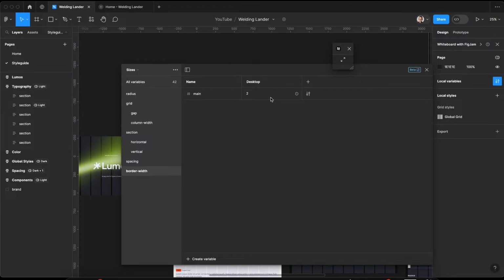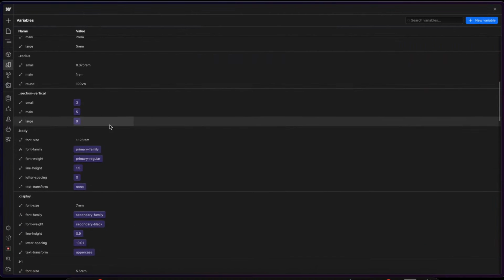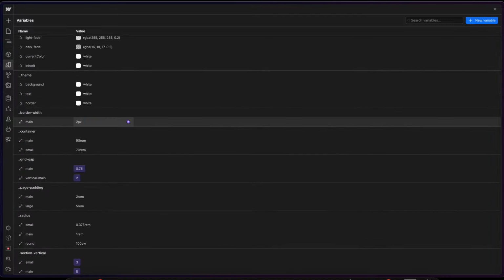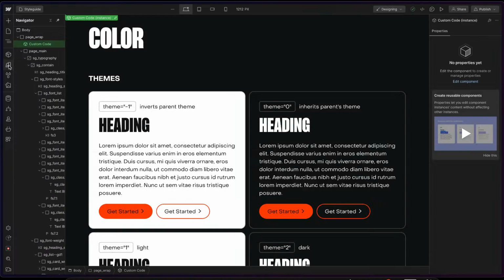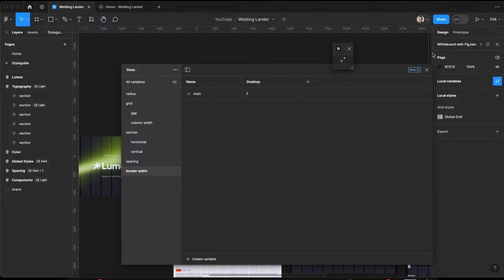And our border width, we changed to 2 pixels. So if we just take a look at that border width, which should be right here, let's change that to 2. So those are really all of the variables we need. We'll also have our different components.